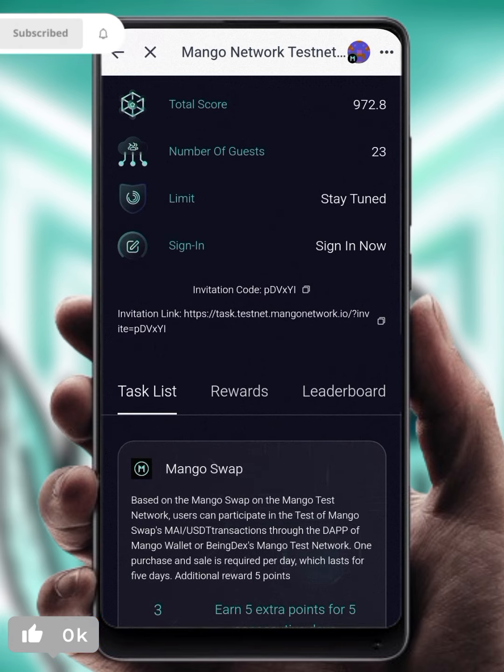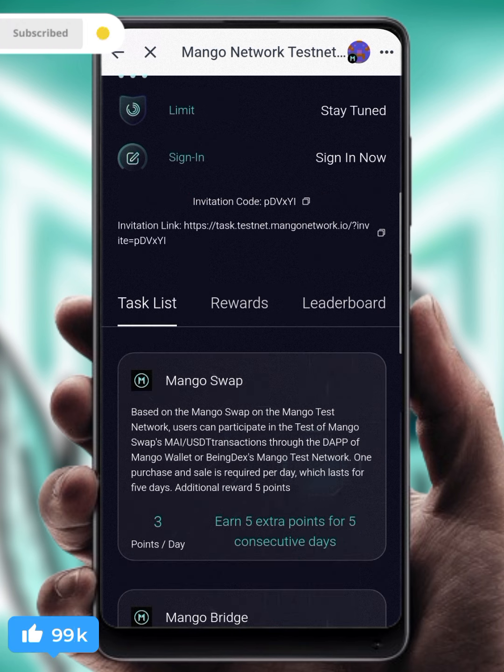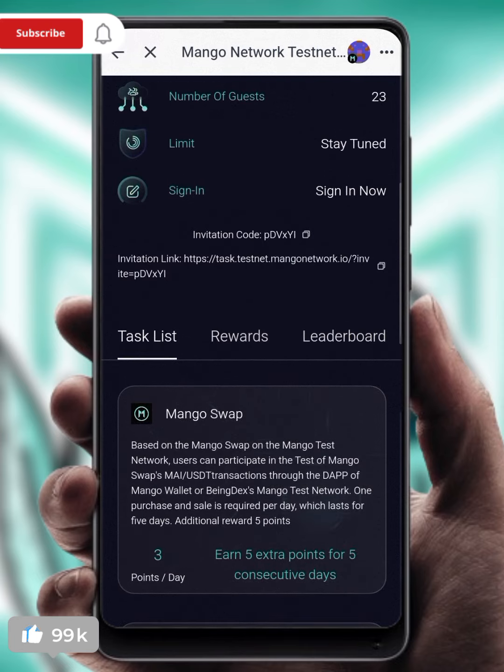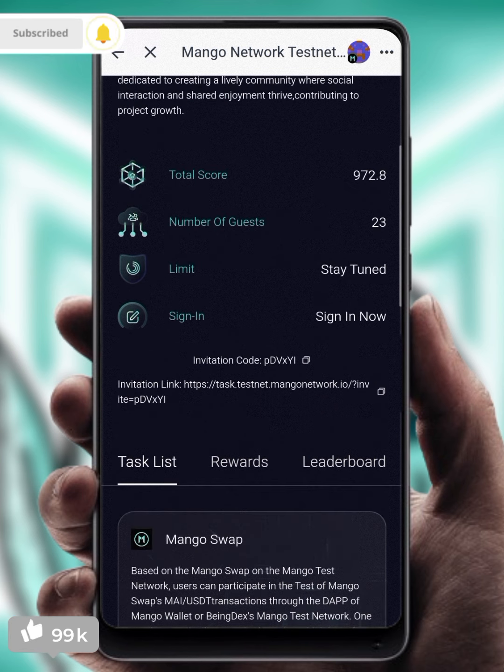Now, I've also noticed that a lot of people are missing the most important task that you are supposed to complete on this Mango Testnet. It is not this task list. These task lists are important, but they are not the most important one. The most important task you must complete is this sign in. You see sign in here.